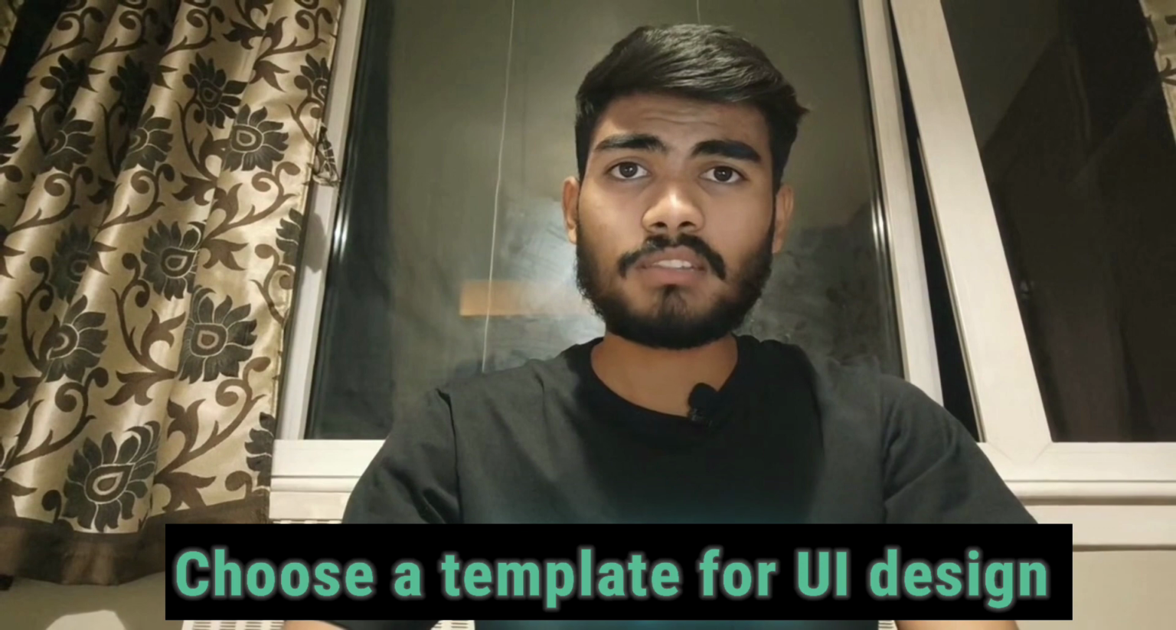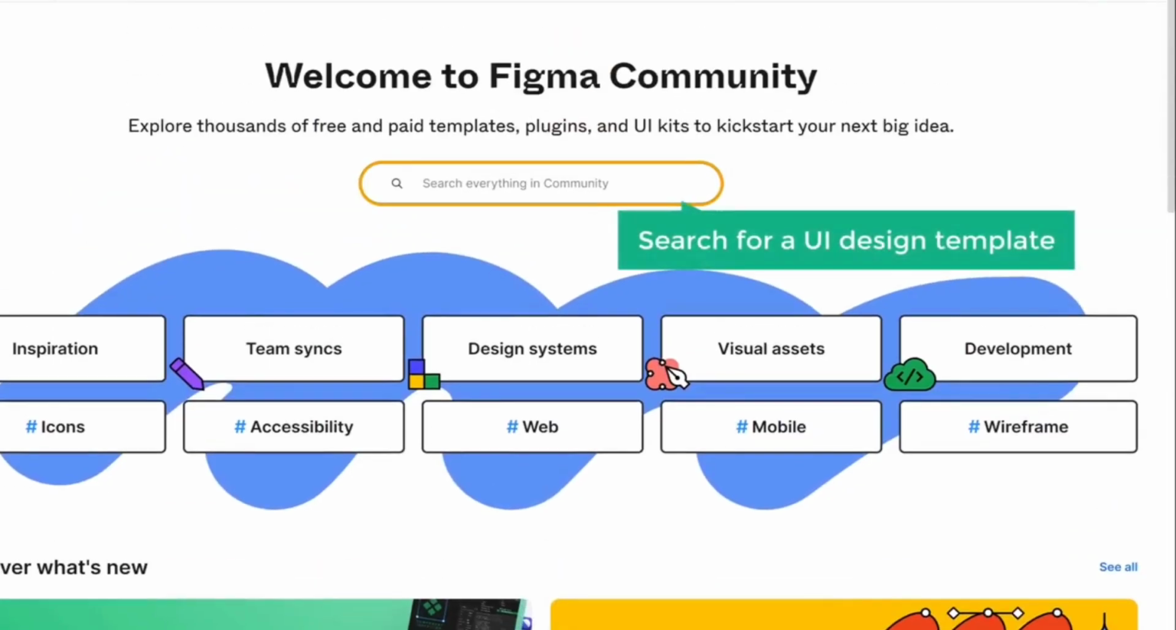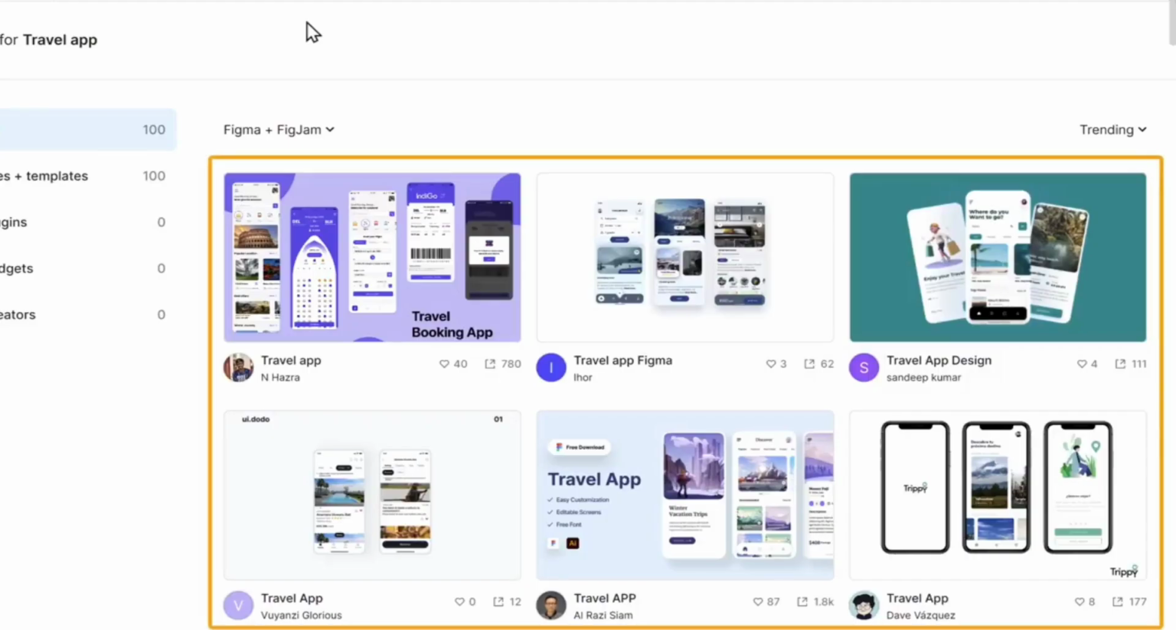Now to do that, we are going to do 3 steps. The first step is to choose a template for your design. So to choose a template, go back to files, then click explore community. So here search for a UI design template. So let's say you want to create a design for your travel app. So just search for travel app and you will get different templates to choose from.